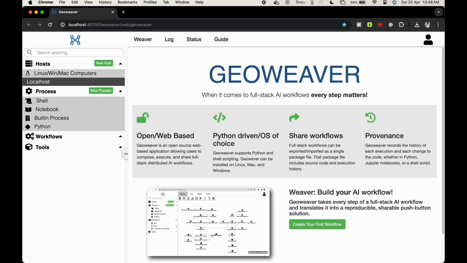Once Geoweaver is open in your browser, you'll notice several sections in the left panel. Let's explore these sections one by one. Let's begin by understanding what a host is in Geoweaver.